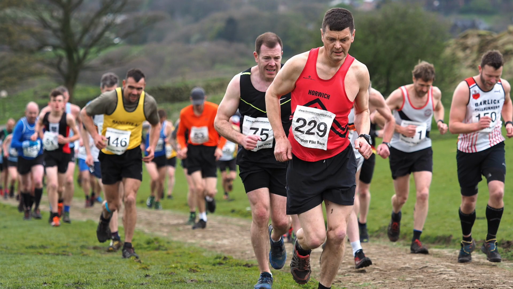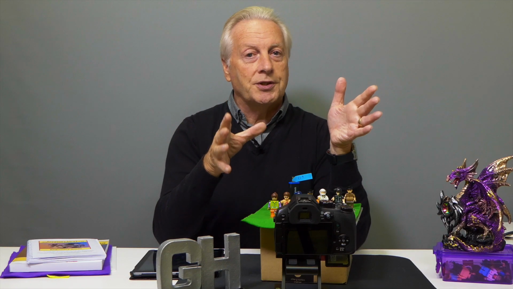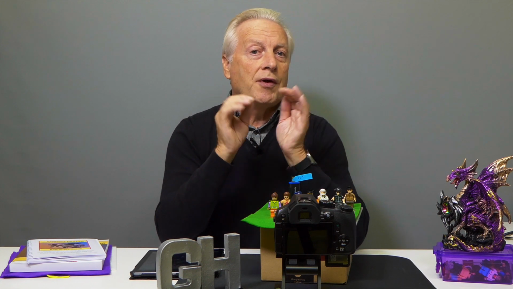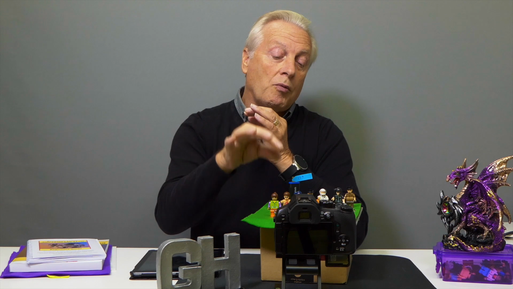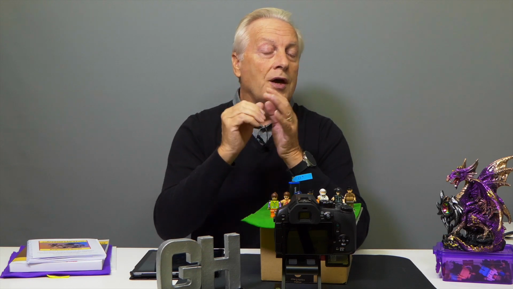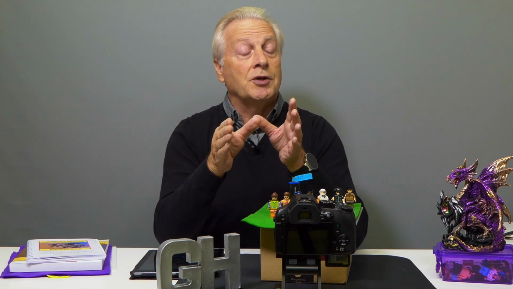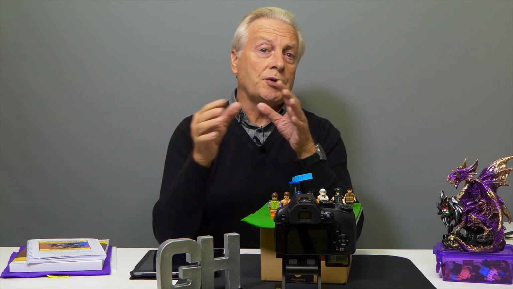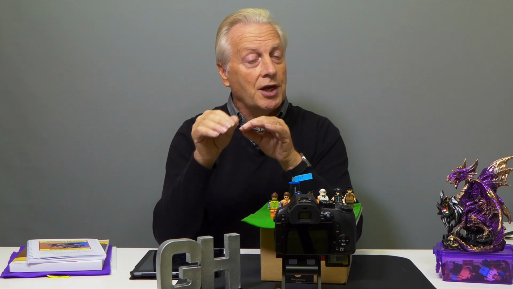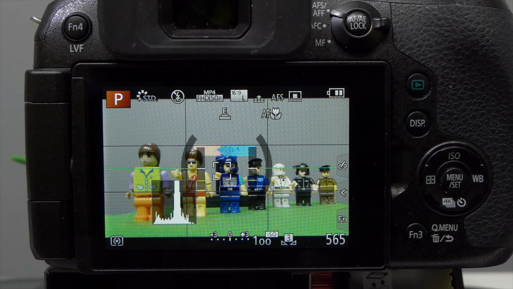Now here in the studio I've got a situation where I want to create a picture of these characters and I want to create two images. One where we've got very shallow depth of field, so we've only got one of these characters in focus. And again, I want to create another image where they're all in focus. So I'll show you two techniques for creating the shallow depth of field and the extended depth of field. We're going to be shooting in the aperture priority mode.